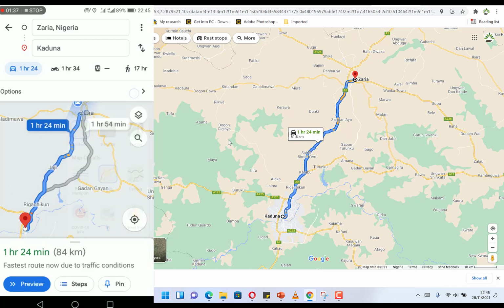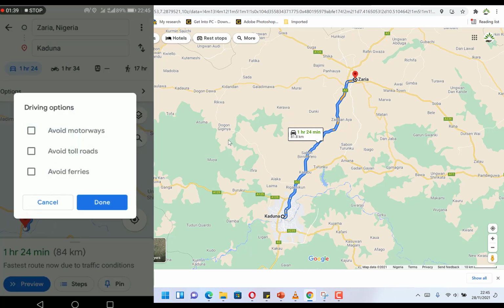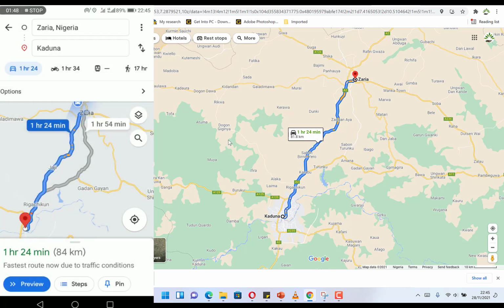You can check the options over here as well. So you have the option to avoid motorways. That's just like we explained on the computer. You can avoid toll roads and avoid ferries and all that. You can choose to ignore all this. So this is just about how to use Google Maps to navigate between your location and the anticipated location where you intend to travel.